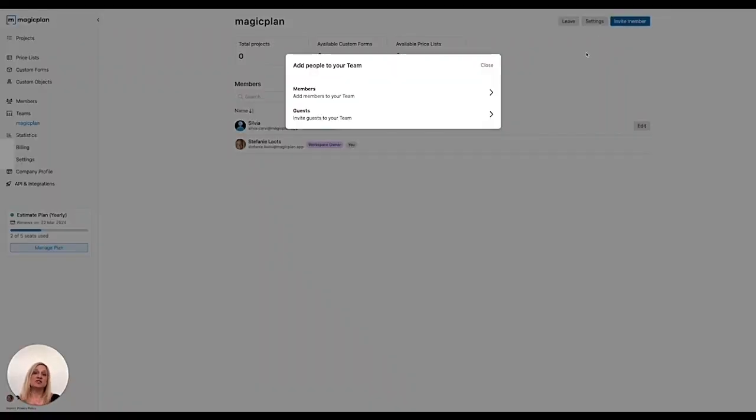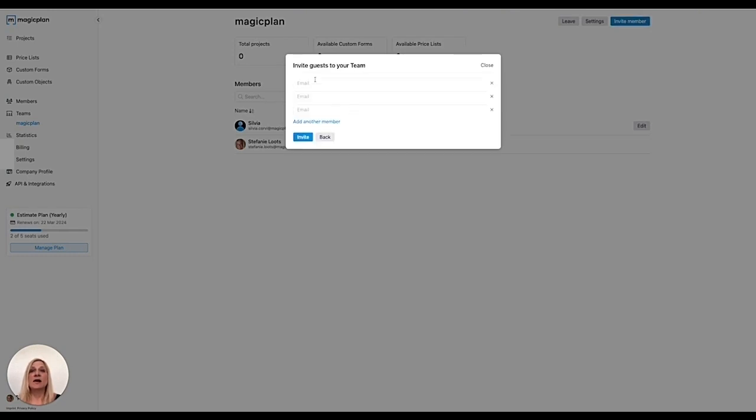And the nice functionality about Teams is that I can not only invite members that are part of the workspace, I can also invite guests, meaning contractors that are not part of a workspace, but specifically assigned to a team. Here I can simply invite them, and then also once the project is finished, we can remove them.